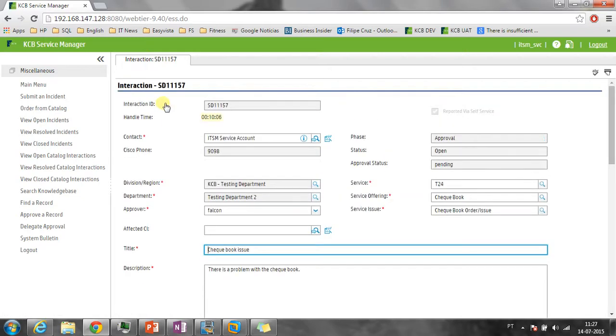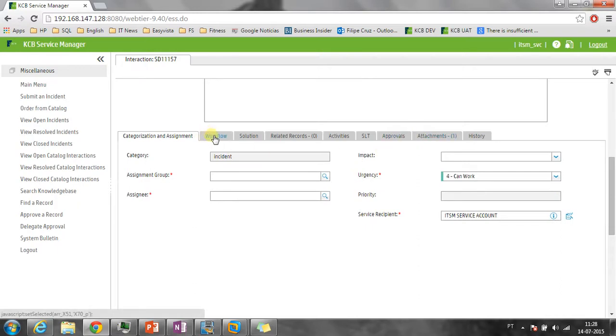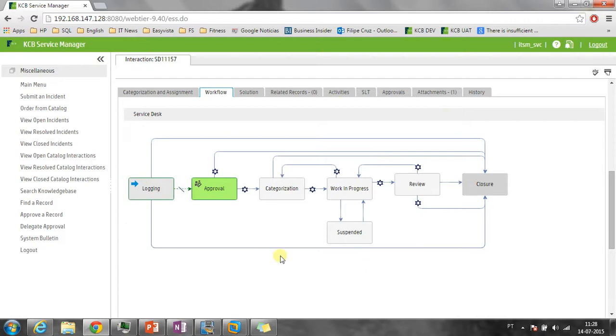You'll see here a form with the details of your incident: the interaction ID, the contact and the Cisco phone, the department and the approver, the title, the description, the categorization, and the phase of the workflow. So we know that currently this record is in the approval phase. You can scroll down and open this tab called workflow, and you'll see here the workflow of your incident. And you can see now that the incident is in the approval phase.